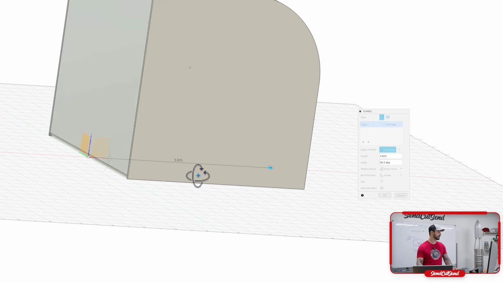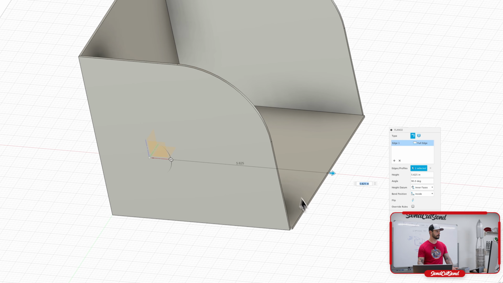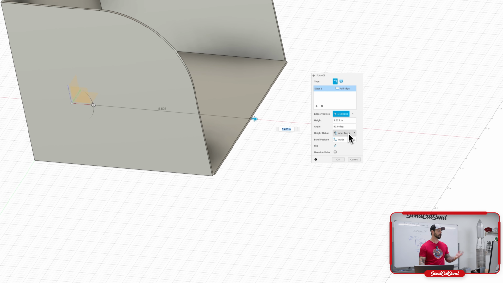If I change this to my inner face, you're going to see it sticks out, because now I'm measuring from this inner wall to the end of the flange. So just make sure you're playing with these to get the correct measurement.